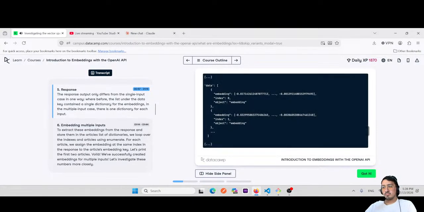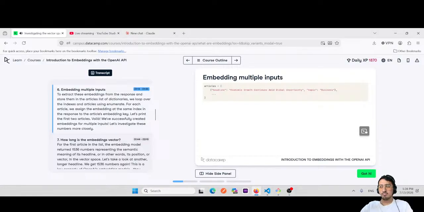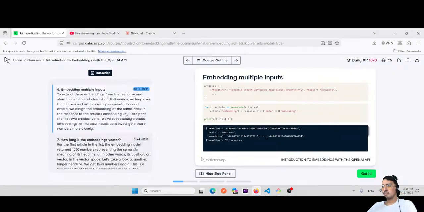The response output only differs from the single input case in one way. Where before the list under the data key contained a single dictionary for the embeddings, in the multiple input case, there is one dictionary for each input. To extract these embeddings from the response and store them in the articles list of dictionaries, we loop over the indexes and articles using enumerate. For each article, we assign the embedding at the same index in the response to the article's embedding key. Let's print the first two articles. Voila! We've successfully created embeddings for multiple inputs.